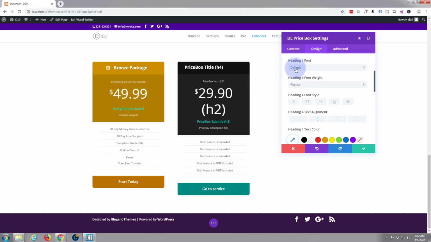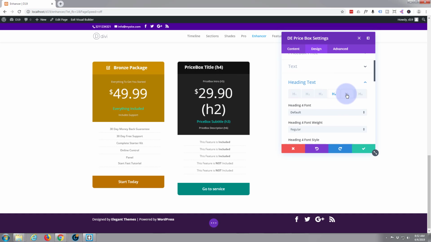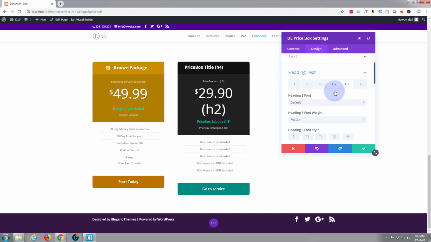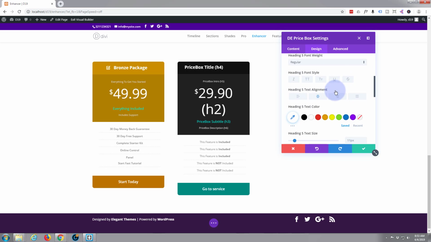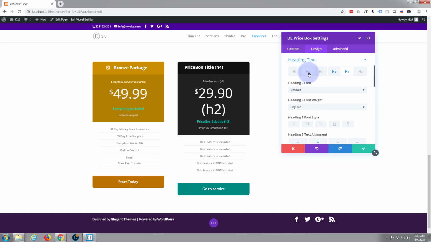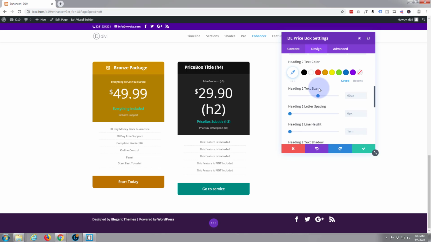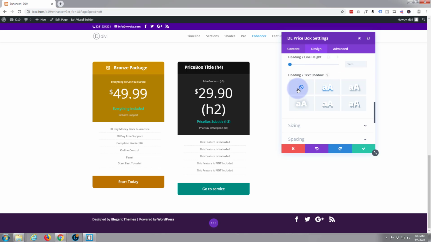Next one's H5. I want it to be white. It looks like it's grey at the moment. I don't think I want to do anything else with it. That's better. That's fine. Our price here is H2. So let's do H2. Color's fine. I'm going to give it a little bit of drop shadow or text shadow. There you go, something like that.